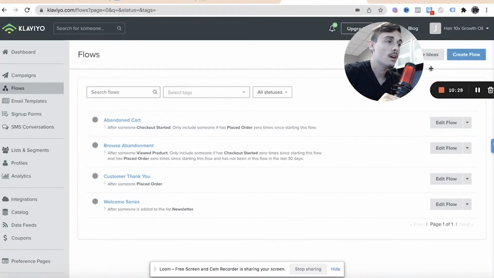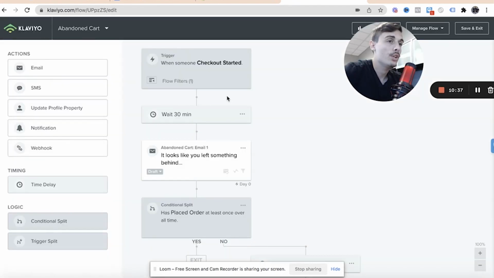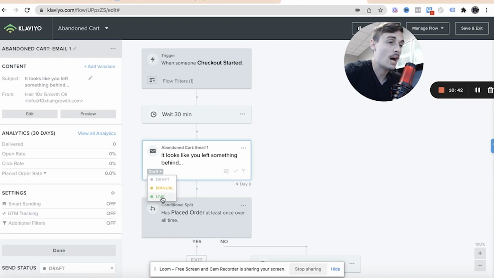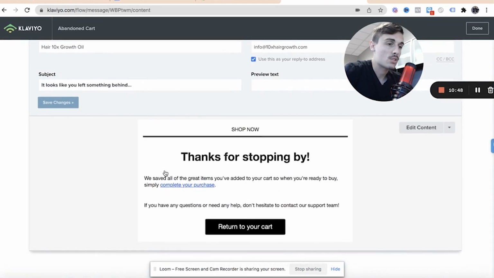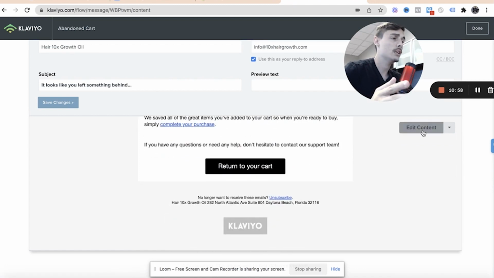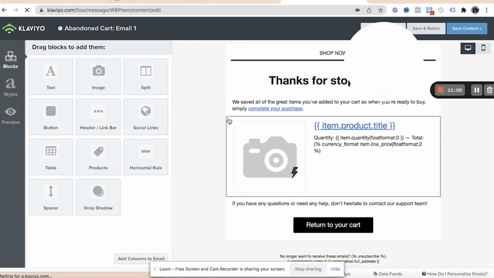Okay. And then this is where I want to show you how to actually edit the emails. So you have your flows here. We're going to go to edit flow. And then these emails right now say draft, right? You would just literally hit live here to switch them on. But if you want to switch and edit them, you go to edit. Thanks for stopping by. We saved all your great items you added to your cart. So when you're ready to buy, simply complete your purchase. If you have any questions, this is where you can go in there. You can remove the Klaviyo branding. You click edit content, and then you'll go to this page.